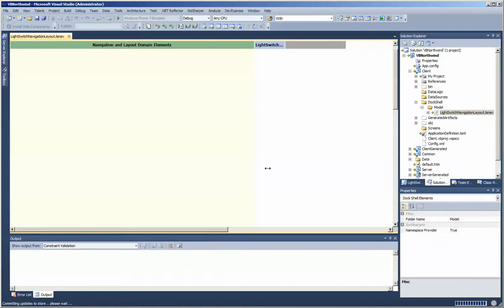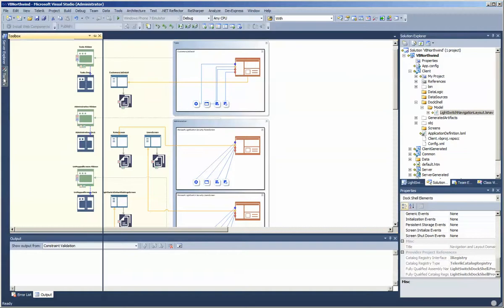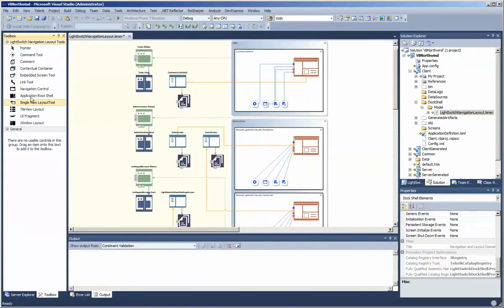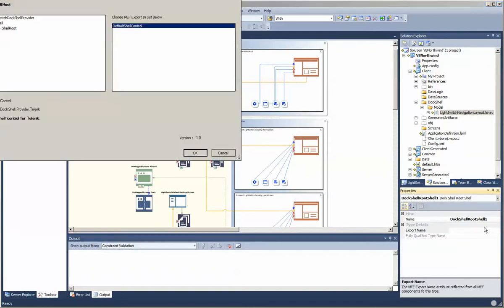such as navigation groups, LightSwitch screens, and LightSwitch commands. Once that's complete, it will lay down that as a proposed layout, defaulting the various controls to some default controls. And we'll just finish this demonstration up by dragging over a shell root. And with that shell root in play, select the export.